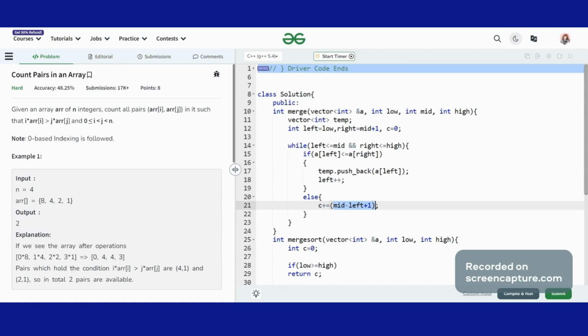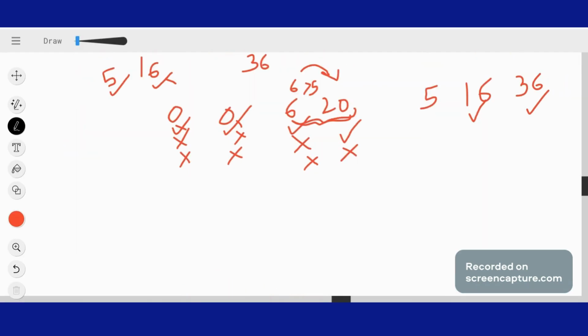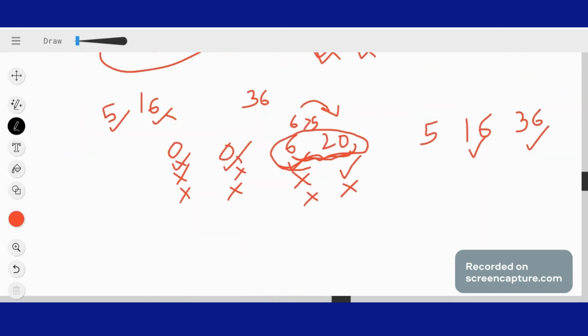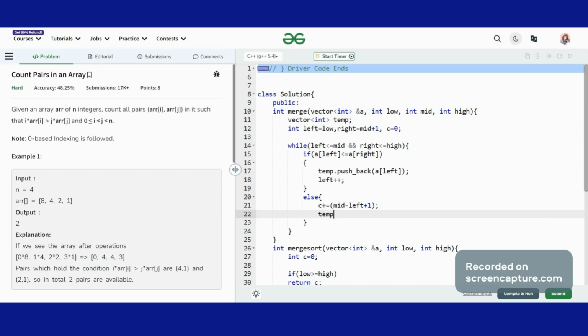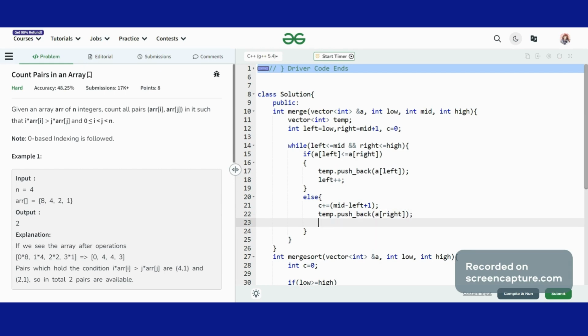Now why are we doing this? Let me tell you. Suppose for this we are counting two elements here, right? So our index here is at 2 and it is at 3, so our mid will be 3 and our index is at 2. Mid minus index plus 1: 3 minus 2 is 1, plus 1, and our count will become 2. This is our count, right? So this is why we are counting like this. Now pushing the right part and incrementing it.